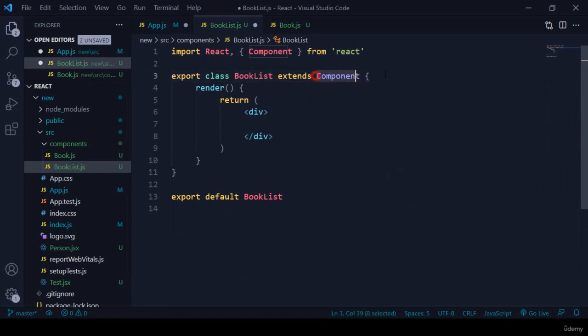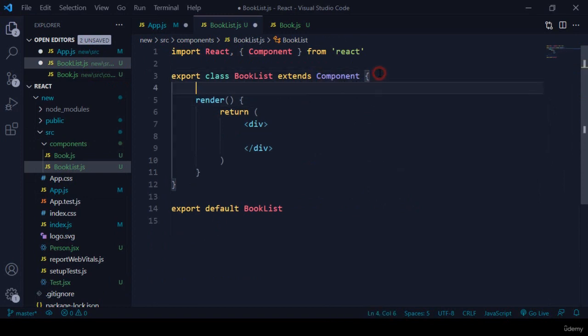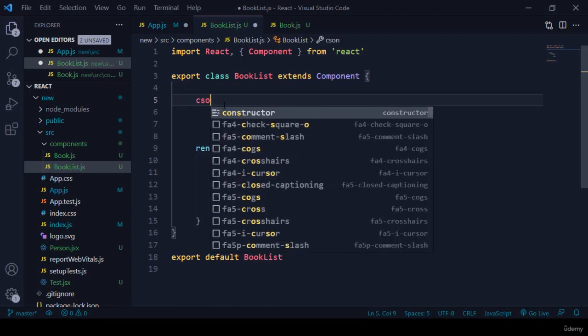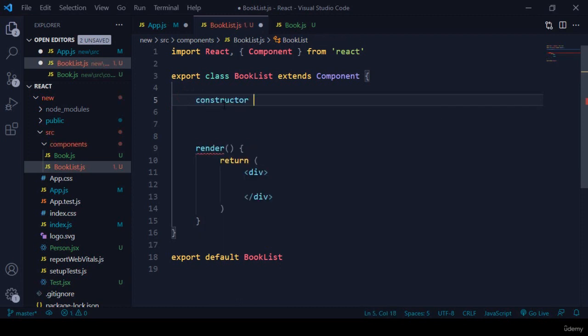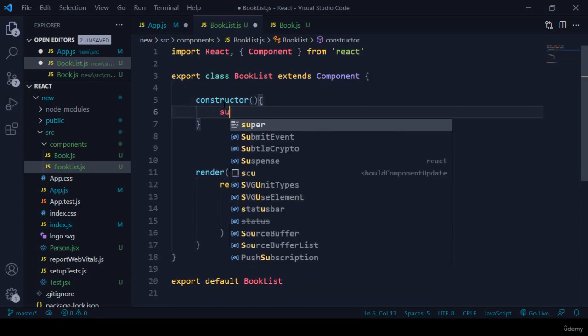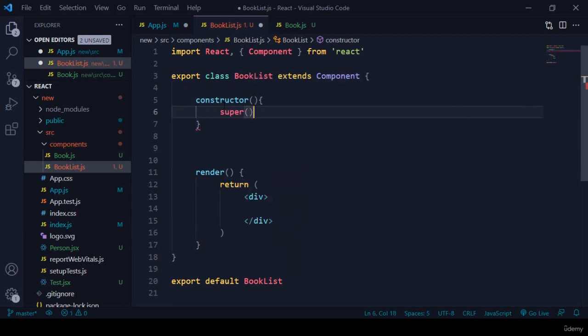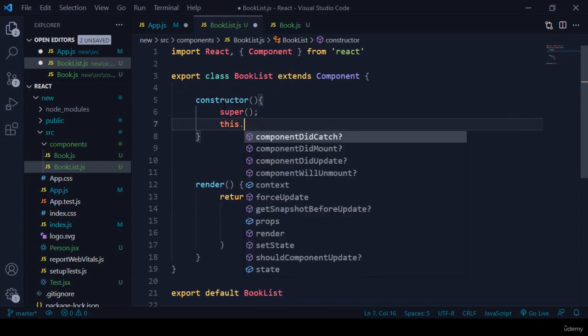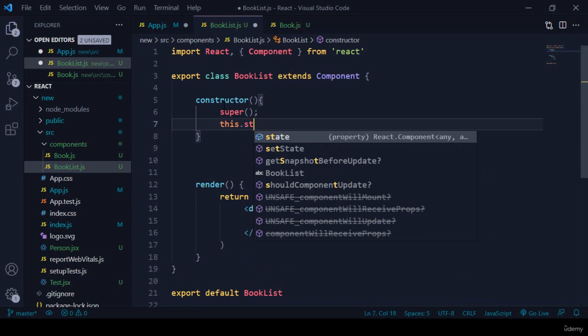In this class-based component, if you want to create state, one of the default methods is the constructor. So that is our constructor method. Inside this constructor, there will be a super function, and after that, if you want to use it, it will be this dot state. You can see that is another property, the state property.